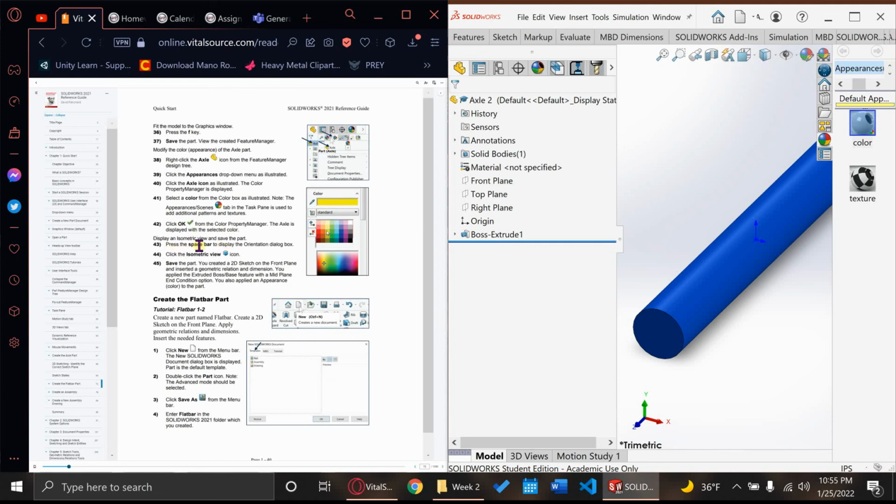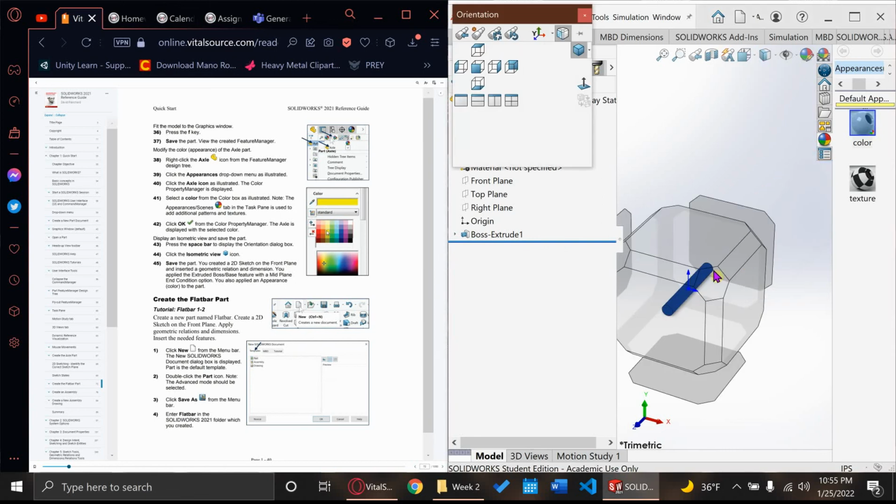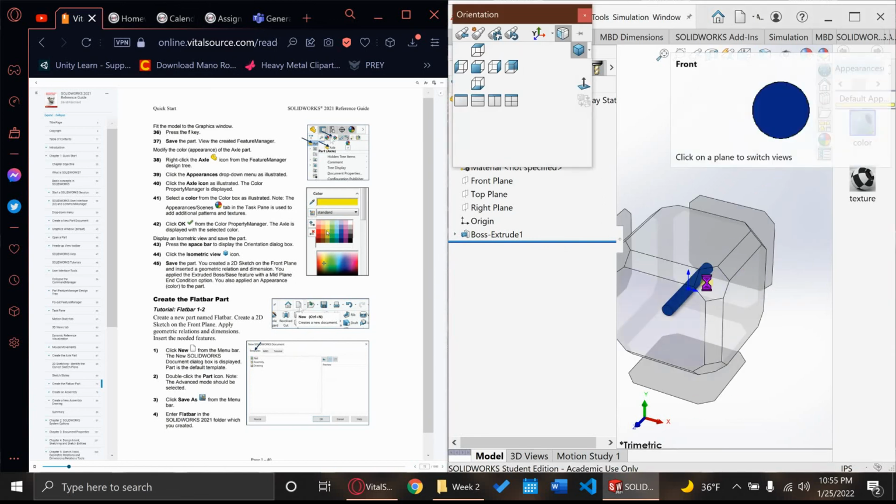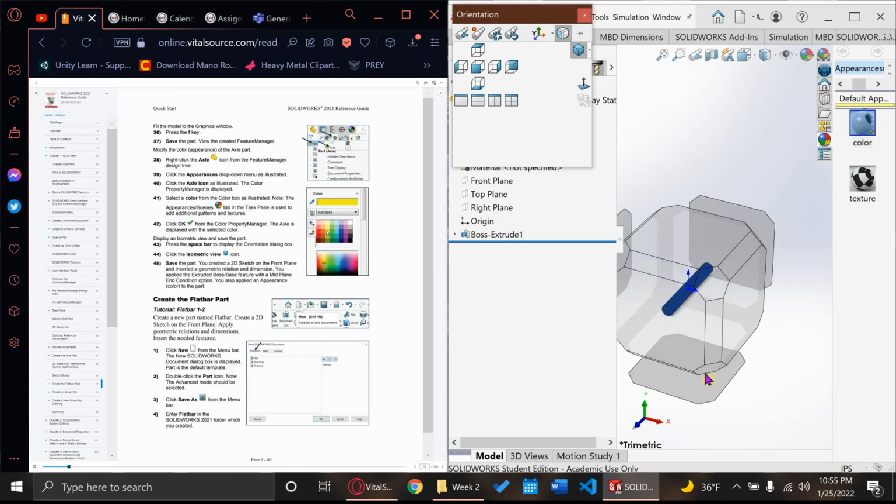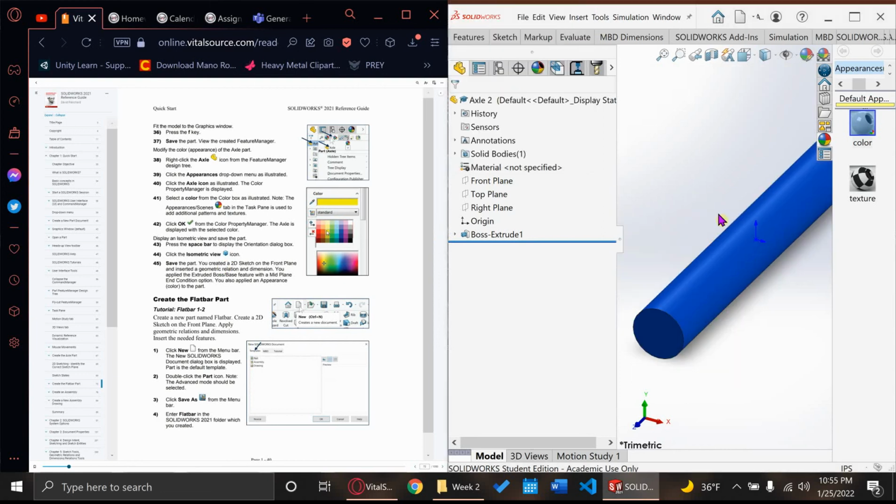Now we're going to do 43. Press the space bar to display the presentation. I thought this was pretty cool. It's like the Zemeckis cube or something. I would like an animation scene. That's pretty cool. And it's already selected. Isometric is already selected. So it's going to be saved in that orientation.